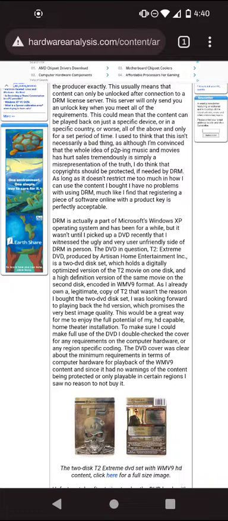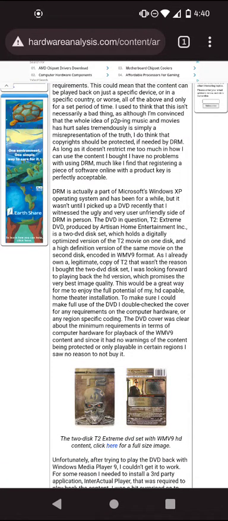The DVD in question, T2 Extreme DVD, produced by Artisan Home Entertainment, Inc., is a 2 DVD disc set which holds a digitally optimized version of the T2 movie on one disc and a high-definition version of the same movie on the second disc, encoded in WMV9 format. As I already own a legitimate copy of T2, that wasn't the reason I bought the 2 DVD disc set. I was looking forward to playing back the HD version, which promises the very best image quality. This would be a great way for me to enjoy the full potential of my HD-capable home theater installation.